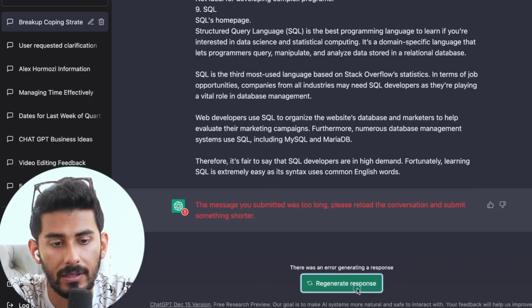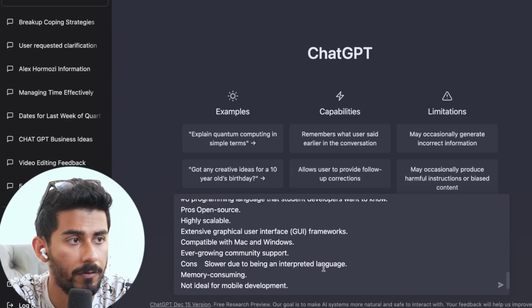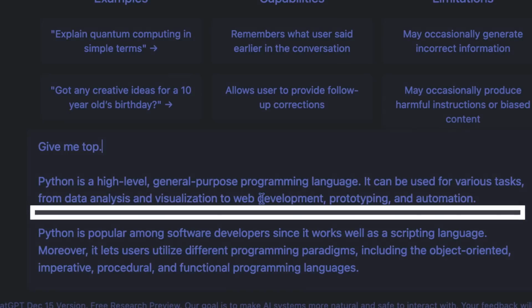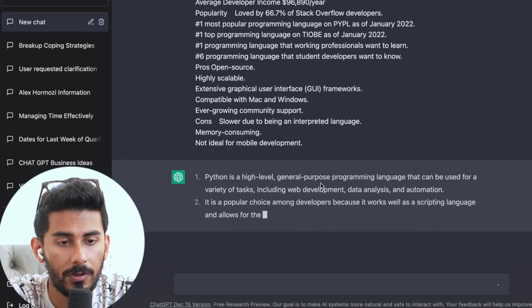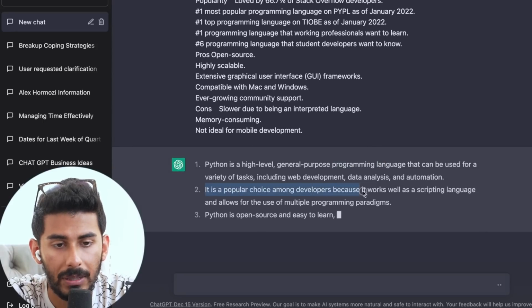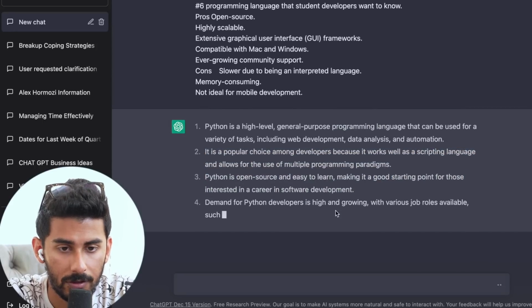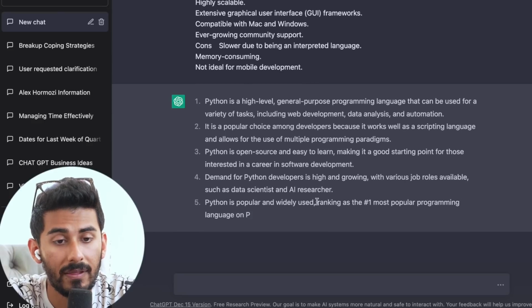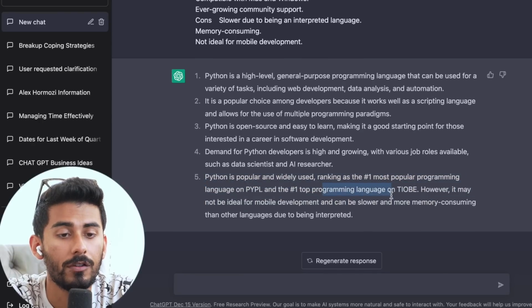Let's come back in here and just hit refresh. If it keeps bugging out like this, just hit refresh. You should be fine. Give me top 5 takeaways from this. Python is a high-level general-purpose programming language, okay? It is a popular choice among developers. Python is open source and easy to learn, which makes it a good starting point. 4, demand for Python developers is high and growing. Python is popular and widely used according to the TIOBE index.